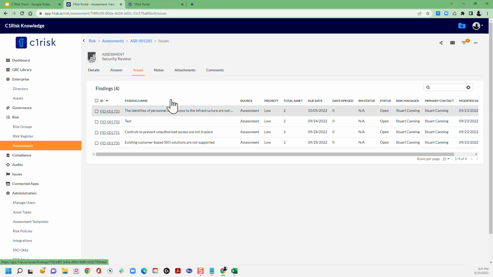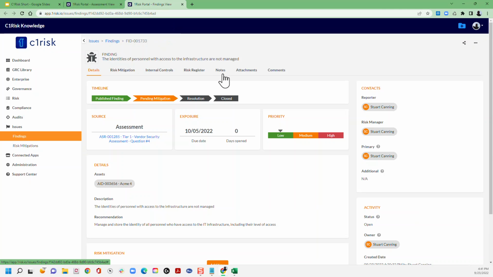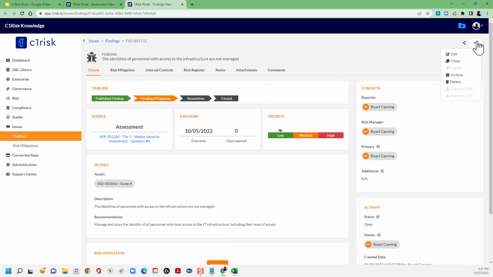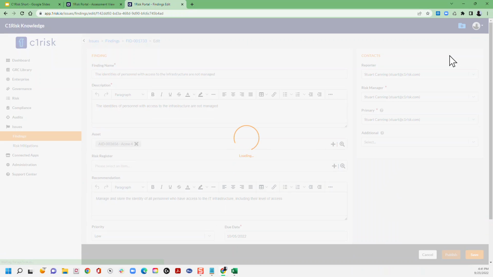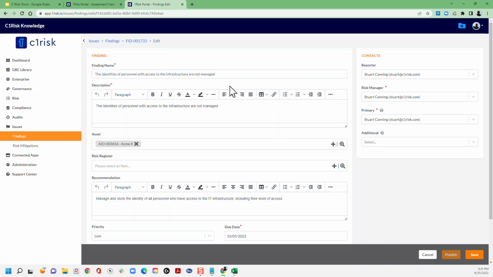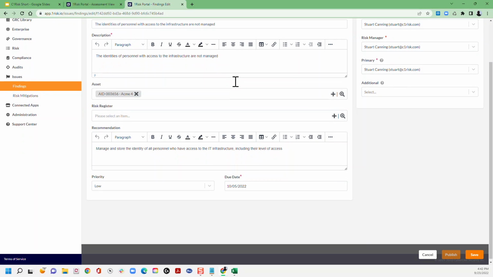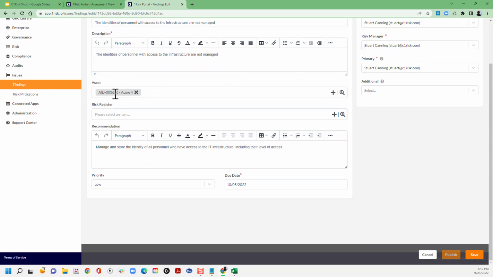And so we want to just go into each finding here, and we're going to go into the edit mode. And we just want to check a couple of things. First, let's make sure that we don't need to edit this finding any further. Then we want to verify that it is connected to the appropriate asset. So in this case, it's the vendor record, as it should be automatically when it's coming from an assessment. And then the next thing we want to do then is just associate this to a risk register.